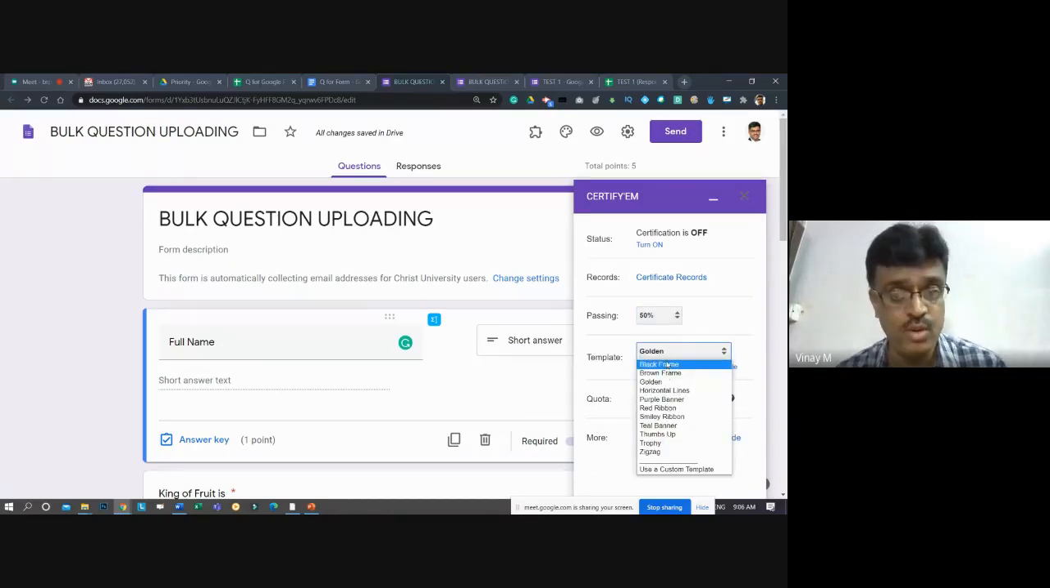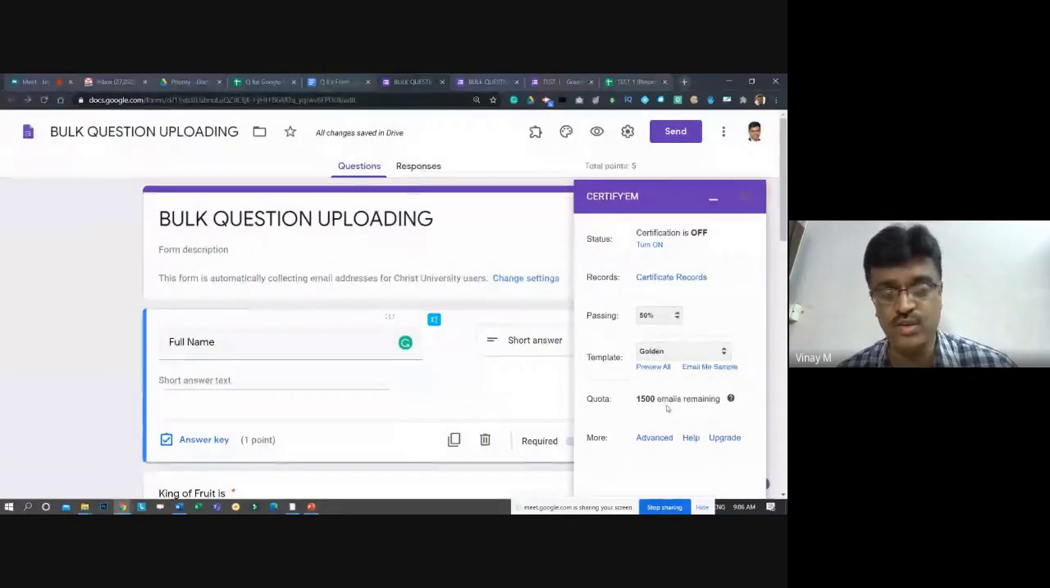If you want to create your own certificate, you have to do it in Google Slides. Clicking on this, you choose to use a custom template, which can be done with this. See, 1500 per day is allowed for me because we use a G Suite program. As an admin, you can send 1500 in a single day to the users.